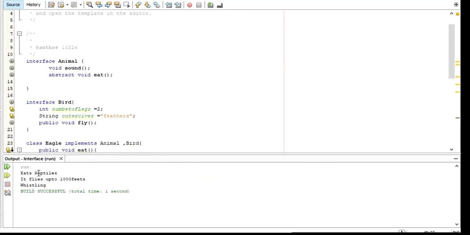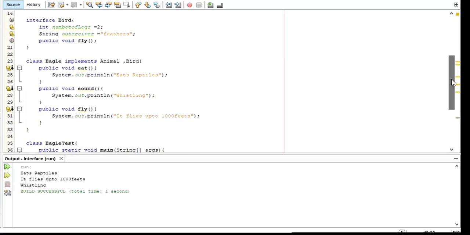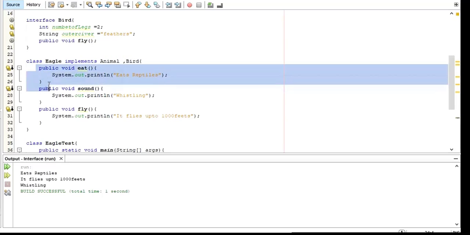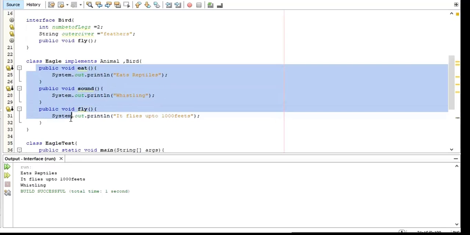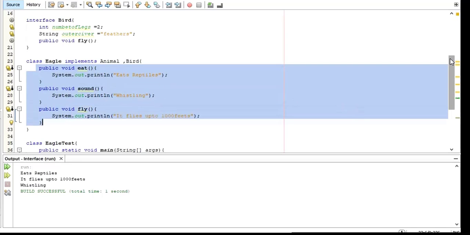You see, eats reptiles, flies up to 100 feet, whistling. So all of them were coming from this Ego class. It's not necessarily that we were overriding from the interface method, right? All of them were coming from the actual Ego class. We were not overriding anything there, right?